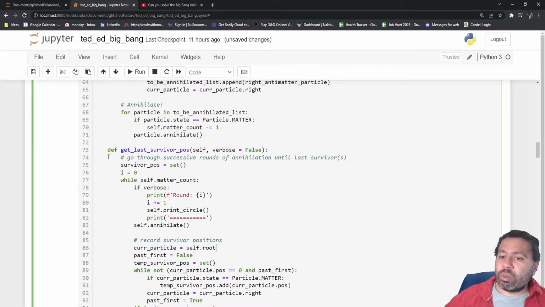Okay, so once we're done with that single annihilation method, we'll now want to call that over and over again to figure out where is the last matter particle before everything gets annihilated. Because as long as we have that, we can position ourselves just to the left of that last matter particle, and then we're in the safe zone, and we can say that's our answer. Okay, so this is what that method does: get last survivor position.